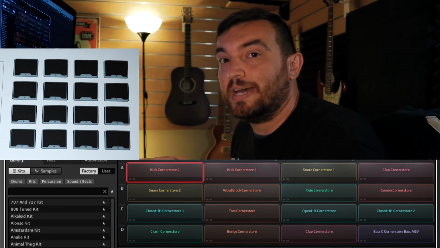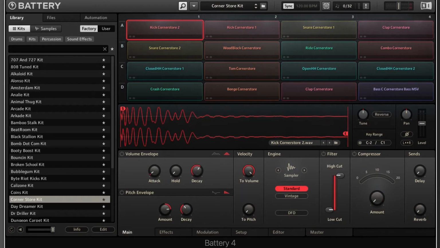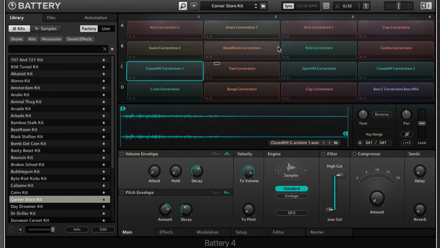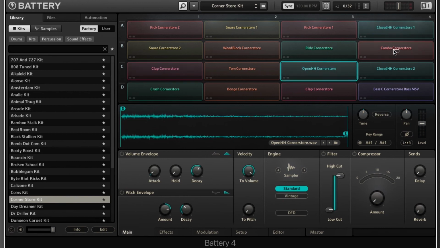I always know what sound I'm gonna hit because I can see it in Battery. And in fact, if I find it a little awkward on the pads, I can move these around. I'll put the snare right here and the hi-hat over here, the open hi-hat right underneath it, and then I can just play it like this now.